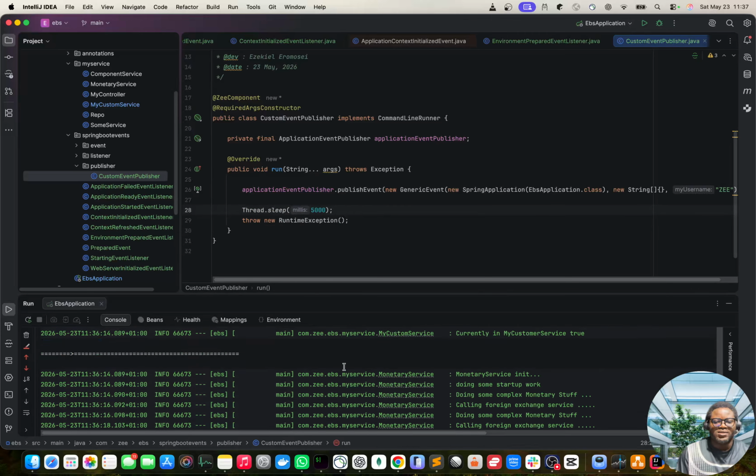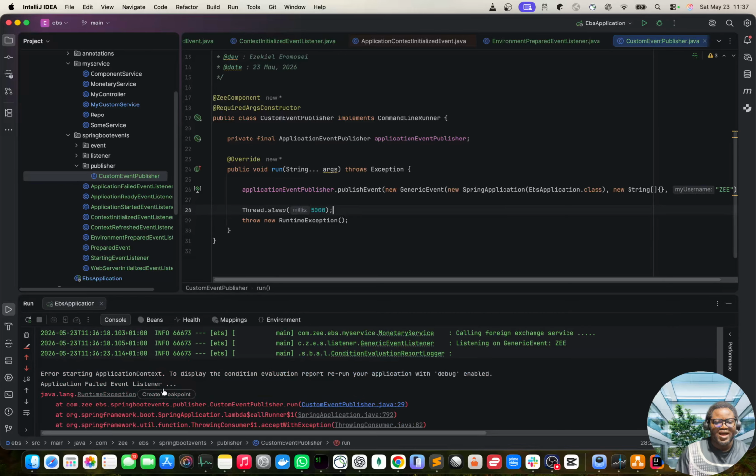So when you do that, you see there's an exception in here and you find the publisher coming up, right? So you find this listener coming as an application failed event listener. That's the way I could basically simulate this. So I want to see our exceptions within this. I'm just going to comment this out.